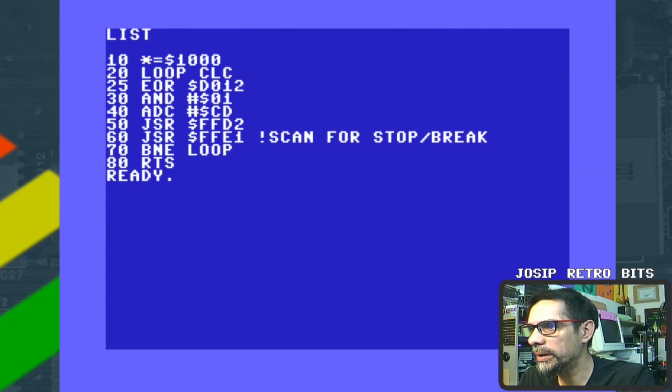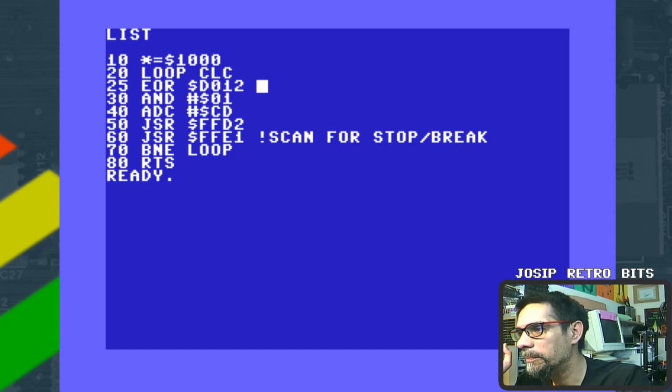Okay, let me explain what this is, then we will run it. So here at line 20, there is a new instruction for us. It's called CLC, which means clear the carry flag. We need to clear the carry flag before we start our operations. And then we are implementing exclusive OR on the value in the accumulator with the value stored in memory address D012, again the raster line number, and then we are ANDing this with hex 01 or decimal 1.